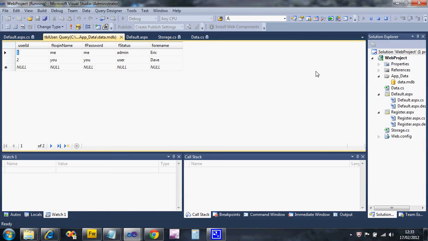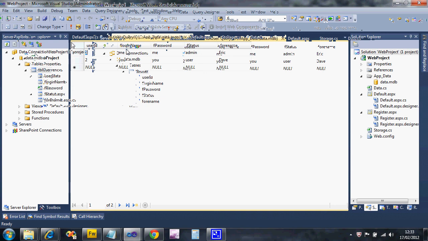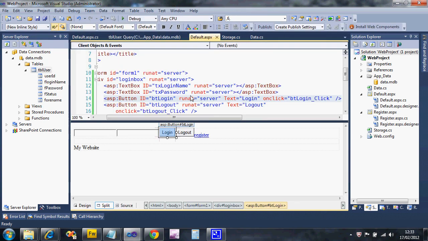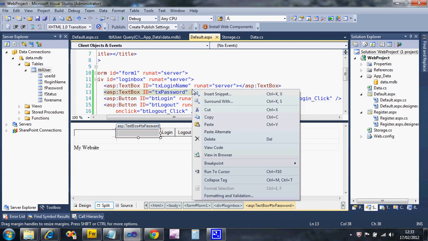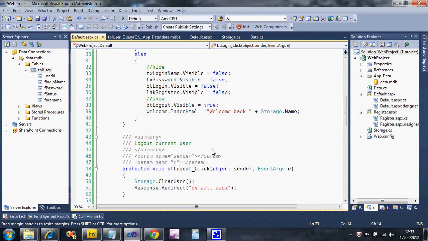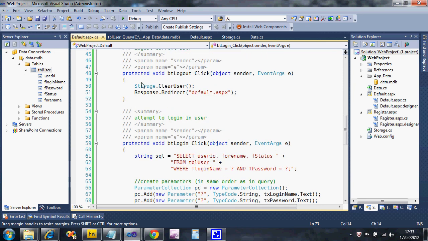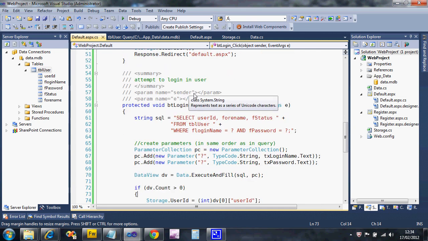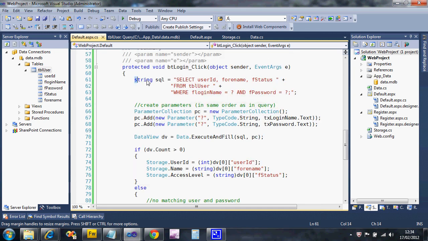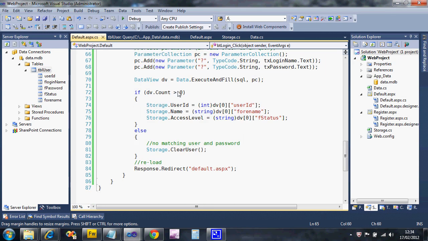Okay, so let's just have a quick squiz at that again, the code for that. So if I'm on my web page and I haven't got my code but I want to look at my code, just right click over it, view code, just like you did on the Windows stuff last year. So my logout button was just a matter of clearing the user details, redisplaying the page. The login button, create a query to interrogate the database with parameters. If we got a match, set up my details. If not, clear it and then reload the page. Okay, and that is logging in.